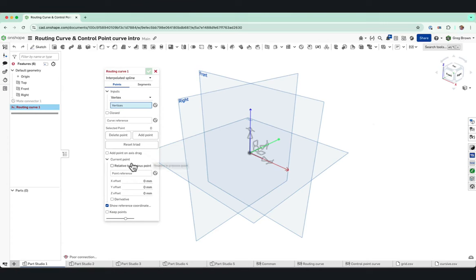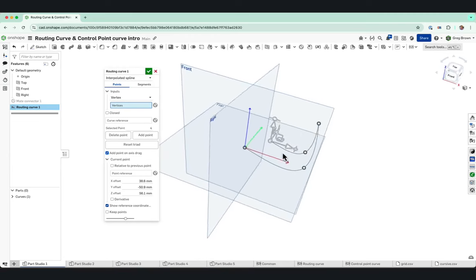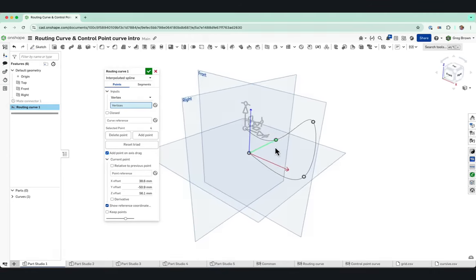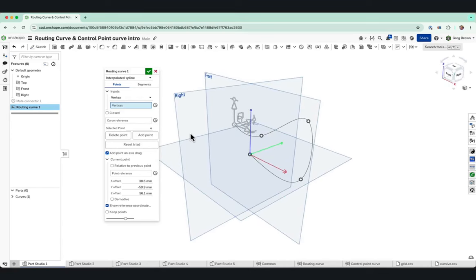So in this case, I'm going to add points simply by dragging the axis of this manipulator with this option here, add point on axis drag. So I start by dragging the axis in any of the directions, and you'll see quickly that the curve is created. And we are creating a 3D curve, you can see here, as I rotate. It's as simple as that to create your first routing curve.